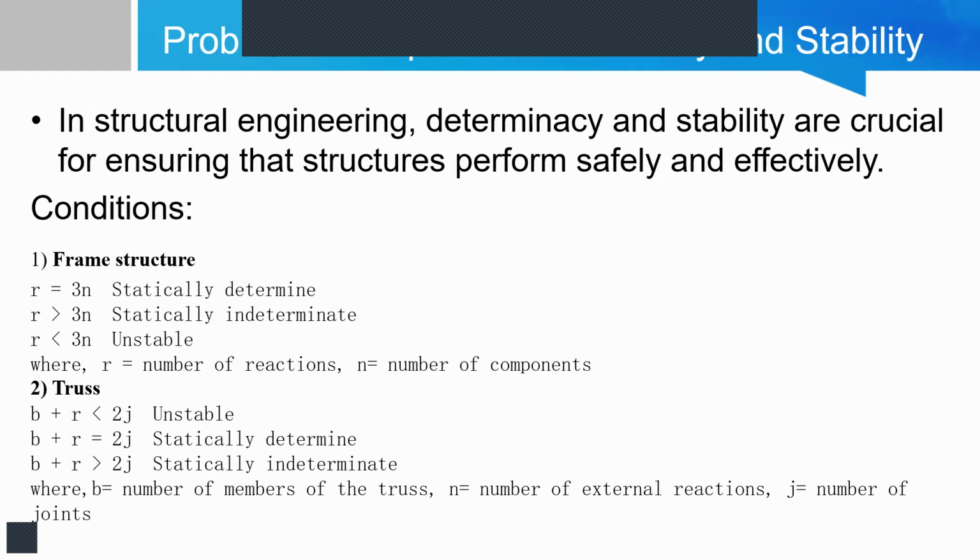Problem description: determinacy and stability. In structural engineering, determinacy and stability are crucial for ensuring that structures perform safely and effectively. Below are the conditions for determinacy and stability. First of all, for frame structure, these are the conditions for determinacy and stability of frame structure. And after that we have the conditions for determinacy and stability for truss structure.